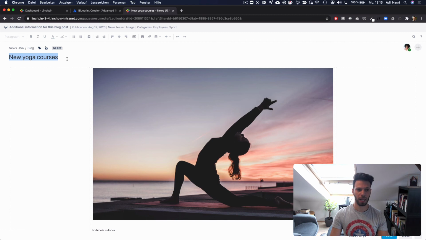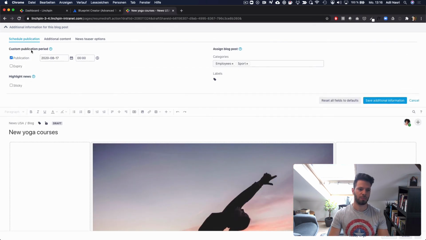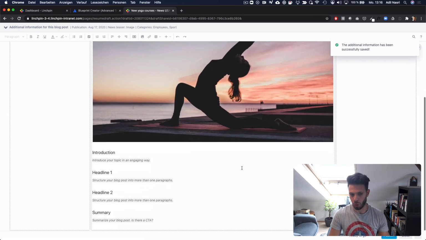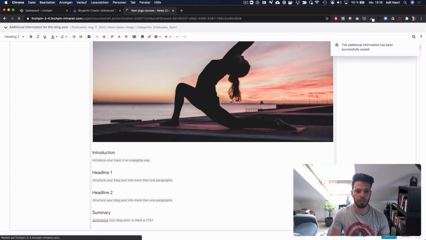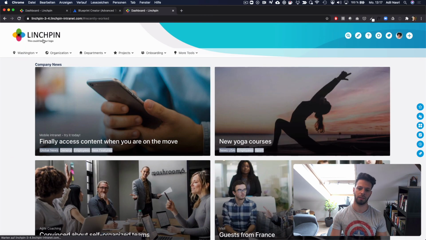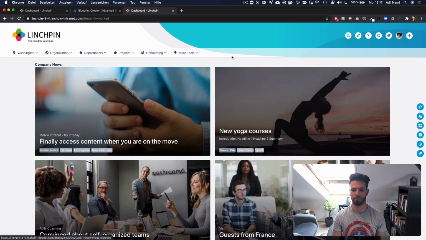So the page title I just applied is automatically applied here in this blog post, and the other information, such as my publication date or my news teaser options, are right here. If I'm happy with the results, I can just publish this blog post, and when everything is done, this blog post should be displayed here on my dashboard as well.